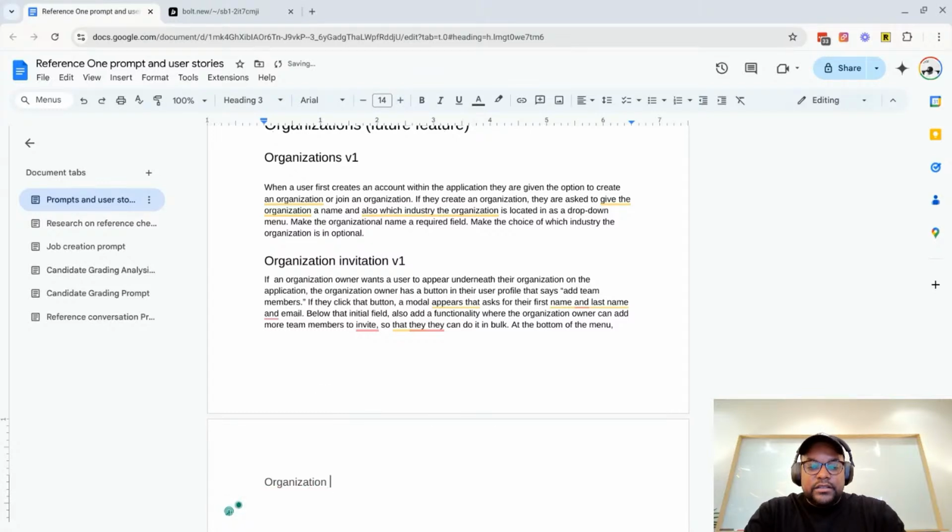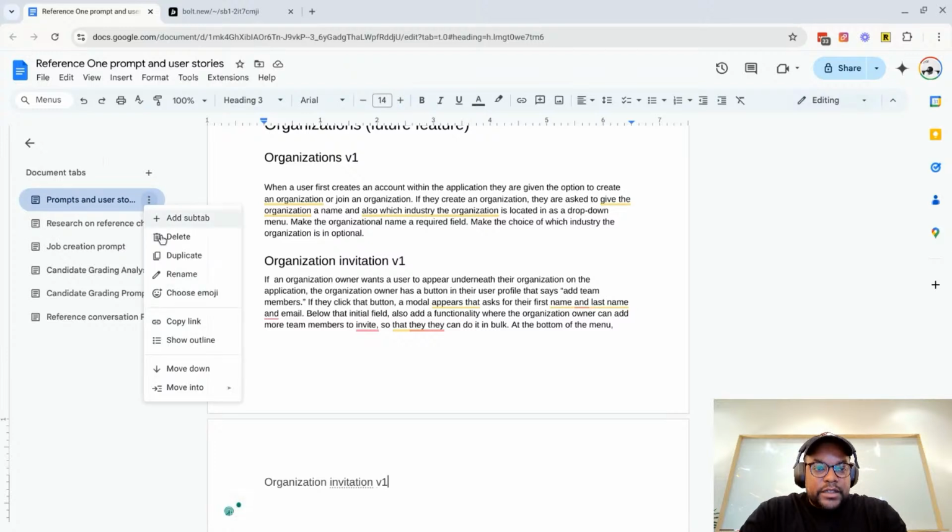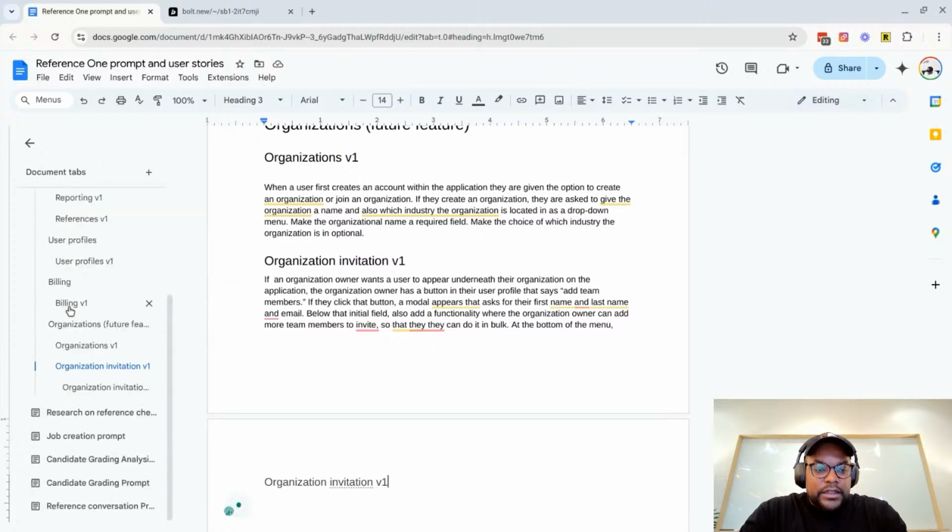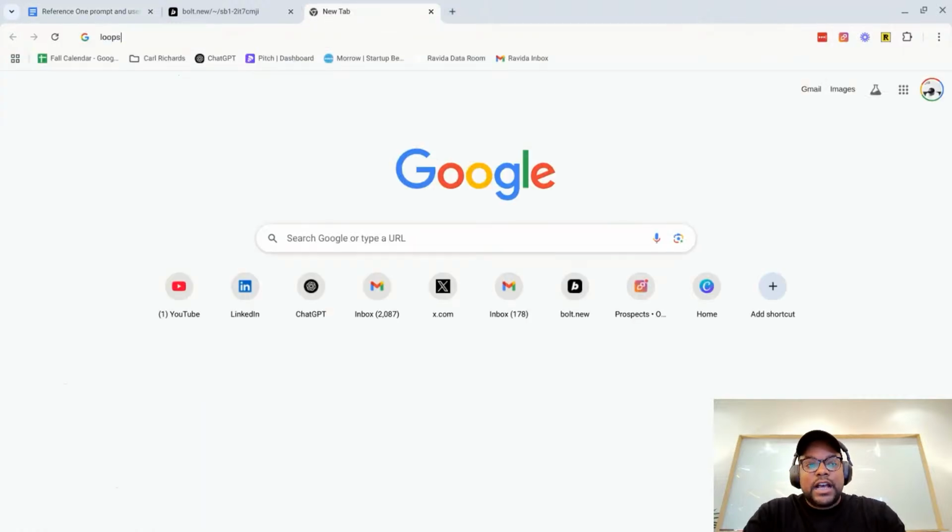Organization invitation B1. You may not see what I'm doing here. The reason I'm doing it this way is because when I show the outline, it needs to all read well. So it's going to say email, and this is going to have to be an integration. I'm just going to put here integration into email sender. Because of what we're trying to do here, I've been hearing about Loops for email.